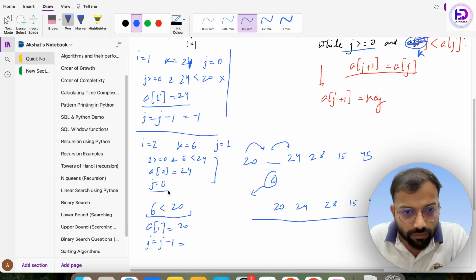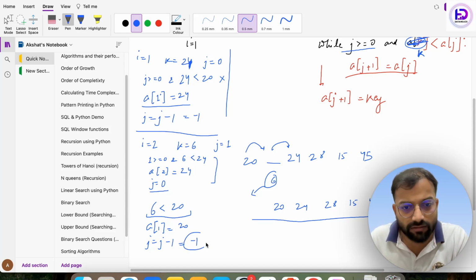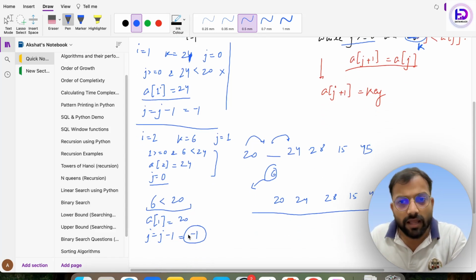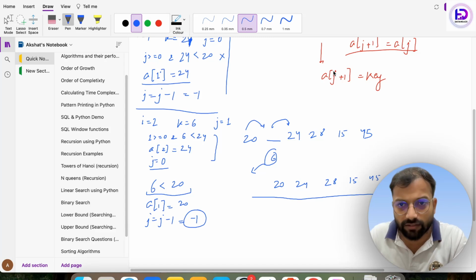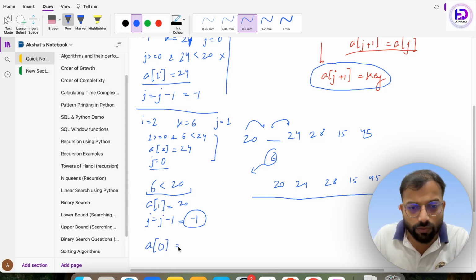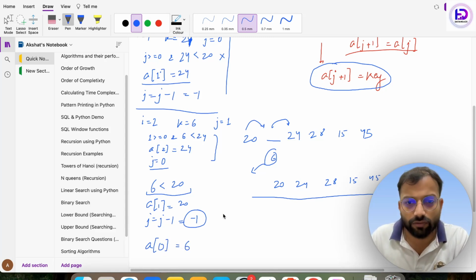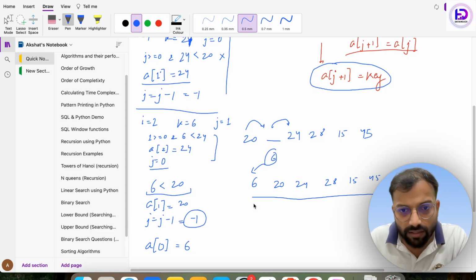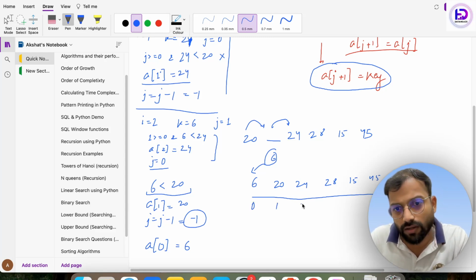Sorry, currently j was 0, so minus 1, because of which the while loop will break, and we will come out of the while loop at this statement. A of j plus 1 is equal to key. So currently j is -1, j plus 1 is equal to 0, is equal to key. Key is 6. So now, hence at the 0th index, 6 will be there. 0, 1, 2, 3, 4, 5.